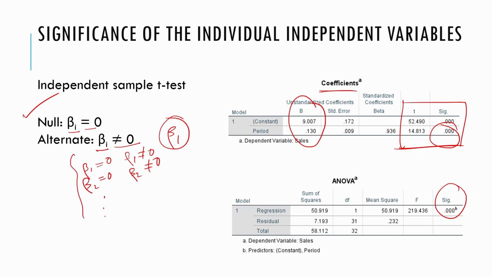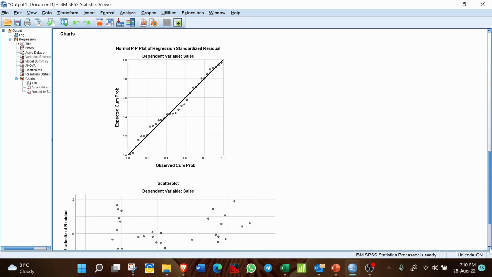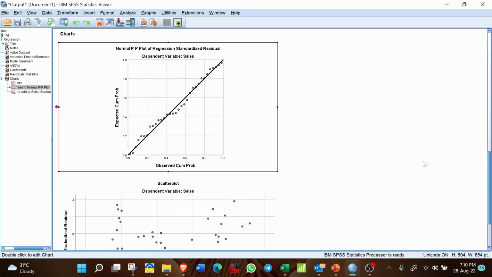So that is all about the discussion part, the interpretation part as far as the report is concerned. Let us move to the SPSS report once again. As you can see here, this was the report. Now we will interpret the charts. You can see here we have taken out two charts. The first chart is called the normal probability plot.